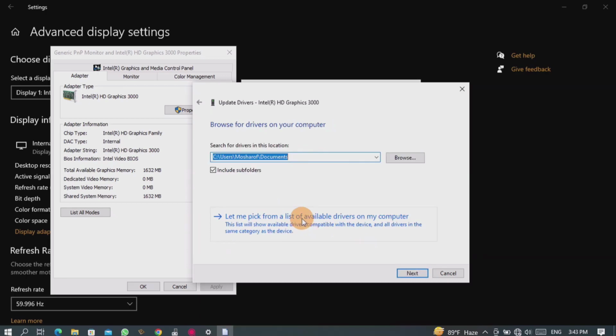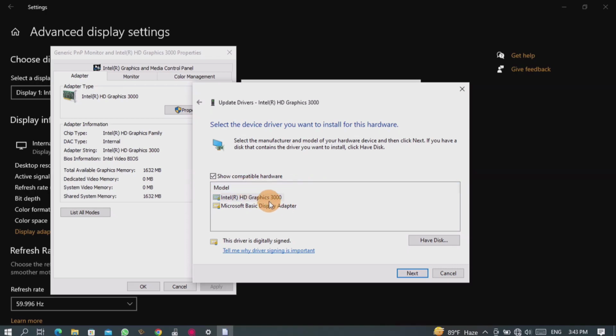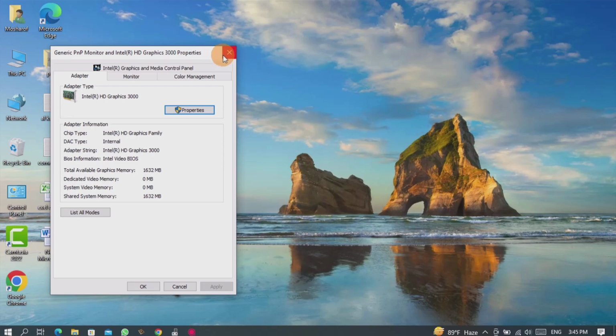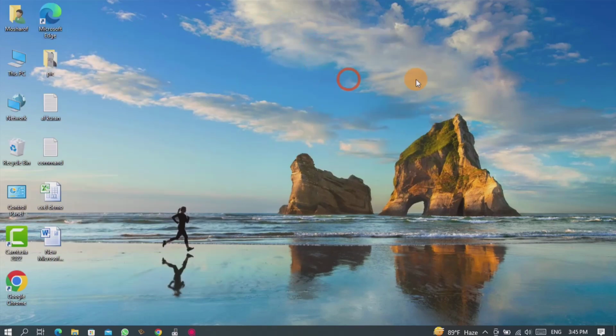Click on Let Me Pick. Now at first select the manufacturer driver, and click on Next to install. It will install the drivers from the manufacturer website. After installing, restart your Windows and check whether the problem is solved or not. But if the driver is not installed from the manufacturer website, or after installing the problem is not solved, then select the Microsoft driver and click on Next to install. After installing, restart your Windows and check whether the problem is solved or not.